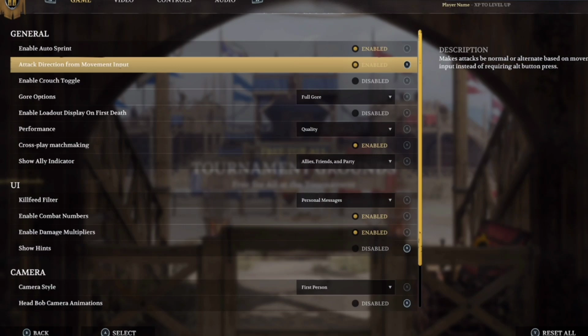So in the video here, you can see I have highlighted attack direction from movement input. A lot of times I've seen videos that go over settings for console players and they say to turn this off. And I don't necessarily think that's the right thing to tell people without explaining what it does and the things that you're giving up when you turn this off. And it's a really nice feature that I think a lot of console players aren't utilizing properly. I'm going to show you examples of what I mean.